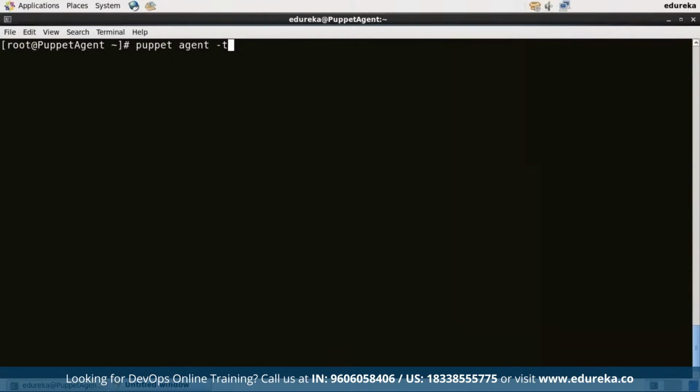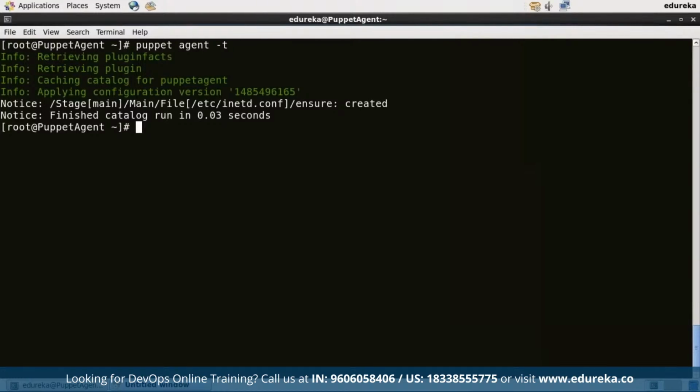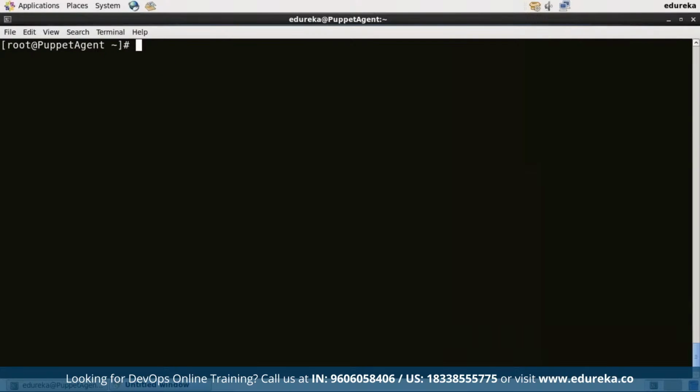Now over here I'll use the puppet agent -t command and let us see if the file inetd.conf is created or not. Alright, so it has done it successfully. Now, just to confirm that, I'll use the ls command. For that I'll type ls /etc, inetd.conf, and as you can see, it has been created.